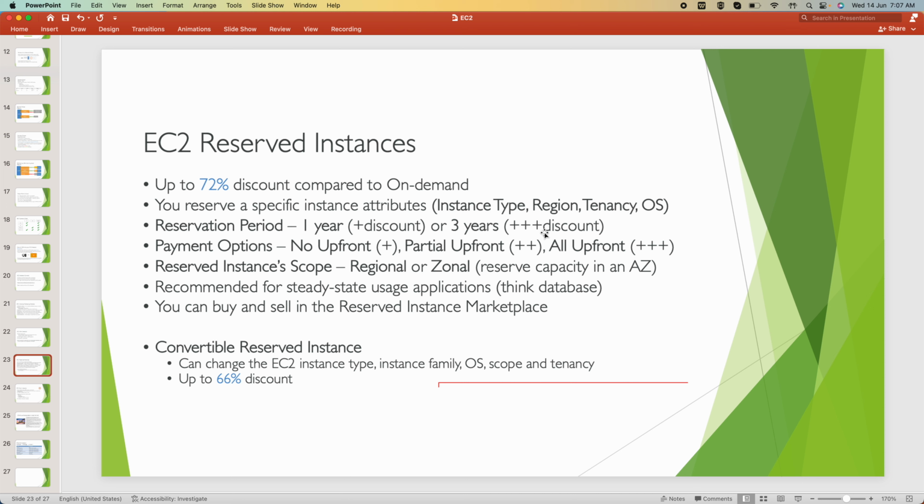Okay, so the payment options will be no upfront. That means you will pay on the hourly basis only for 1 year. Or sometimes you pay half of the amount now, and the remaining amount you pay each hour for 1 year, then you will get a little more discount. And if you pay all the amount at the beginning only, while taking the instance, then you will get more discount.